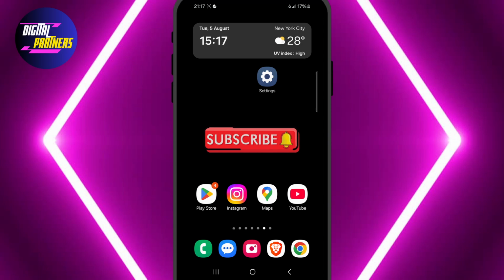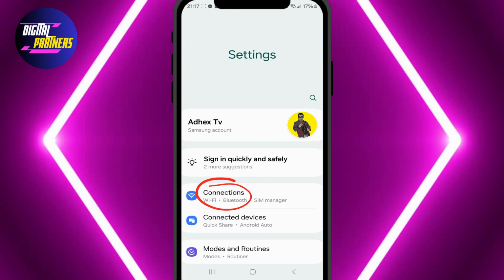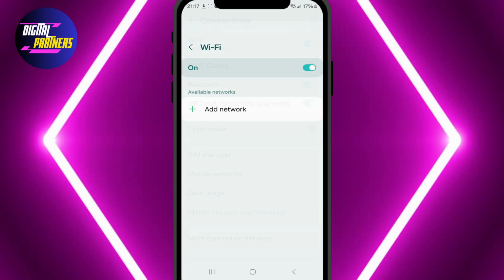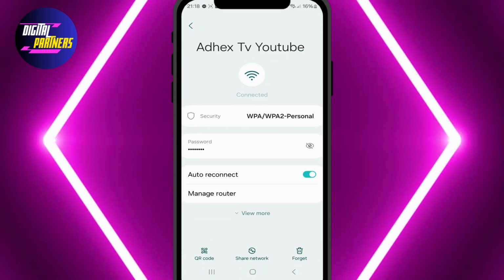In this example, we are using a Samsung device, but the steps are very similar on most Android and iOS phones. Open your phone's settings and go to the connection section. Tap on Wi-Fi and then tap the gear icon next to the network you're connected to. If you're using a Samsung device, you'll likely see an option called Manage Router. Tap it. If you're using a different phone and don't see this option, don't worry.